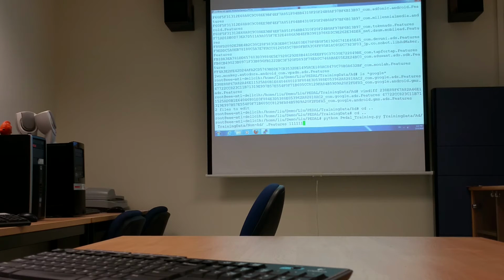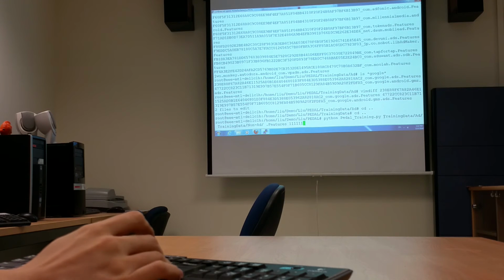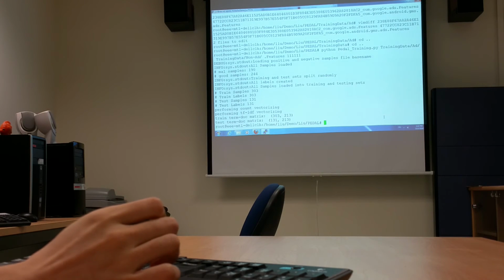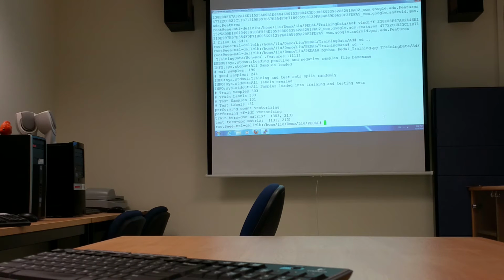Yeah. Okay, so now we try to train them by using the ad and the non-ad folders inside the training data folder. Just hit enter. Now several things happen here. We loaded 190 ad libraries and 244 non-ad libraries. These are the .feature files that we manually collected.